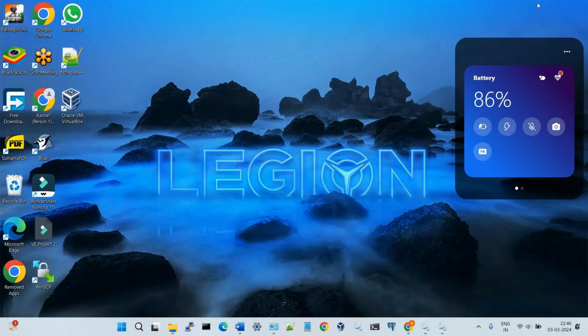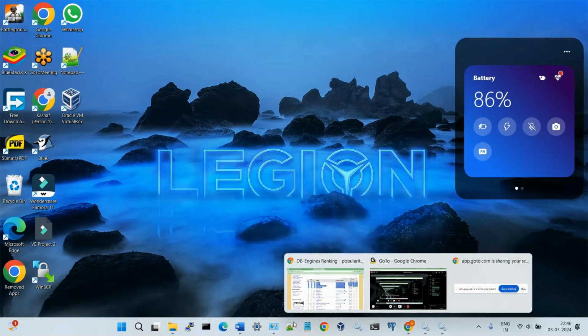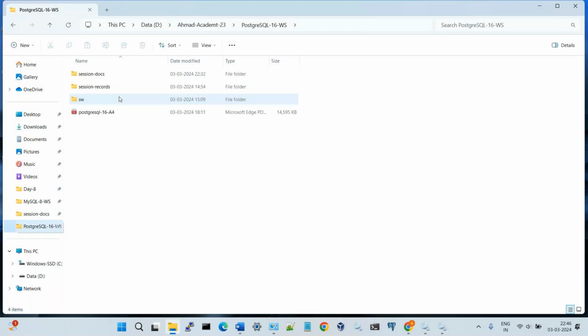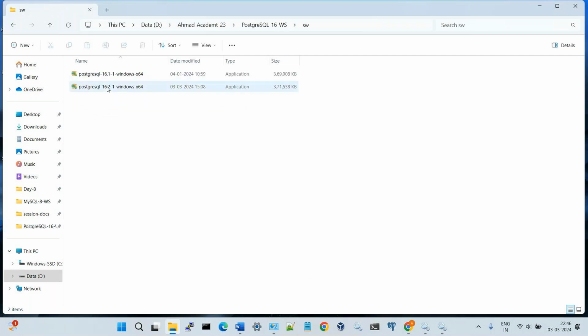And now I'm going to my location. So here the software is this. Now I am installing the database, Postgres for Windows. Just right click or double click. It will pop up the window. So just wait. It is asking for permission. I have given the permission and now it is opening.